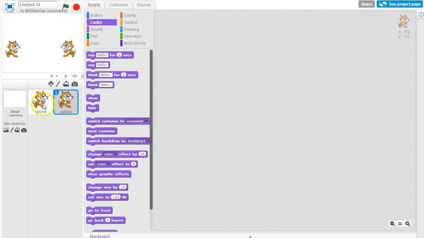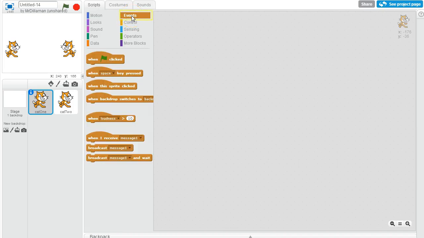So now I'm going to click back onto Cat1 down here. I'm going to start with him or her, it's tough to tell, and I'm going to go over to my events tab. I'm going to drag out a when flag is clicked. That is the default starting block for all Scratch programs.